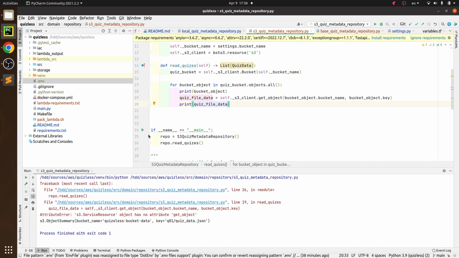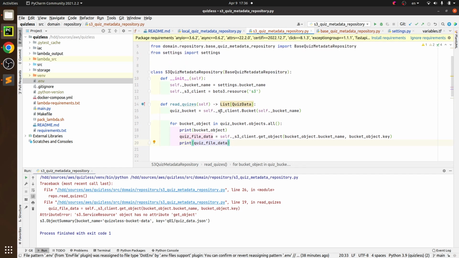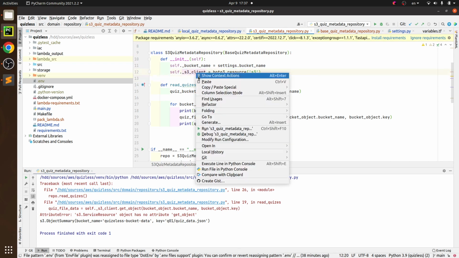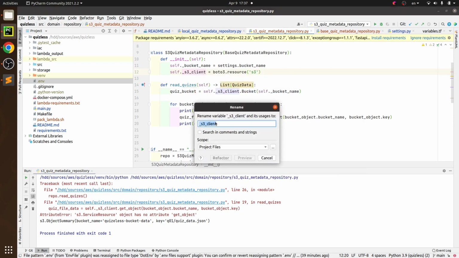No, actually that's not gonna work. Okay, I know what's happening now. I'm trying to use the boto3 resource as I would use the boto3 client. That's not gonna work. I was wrong here. Let me rename it S3 resource.